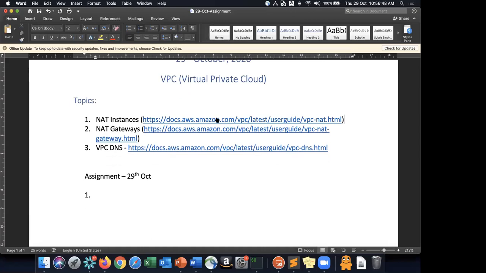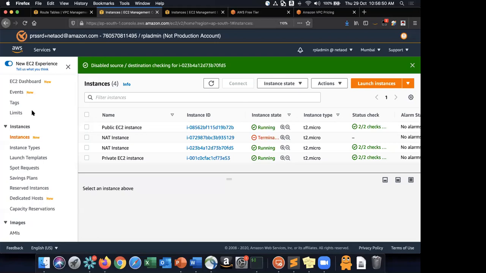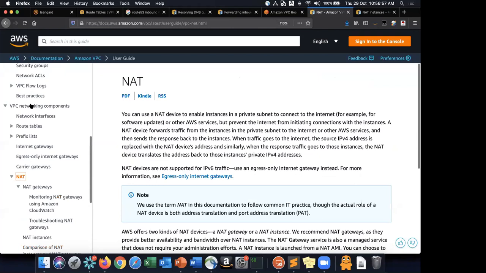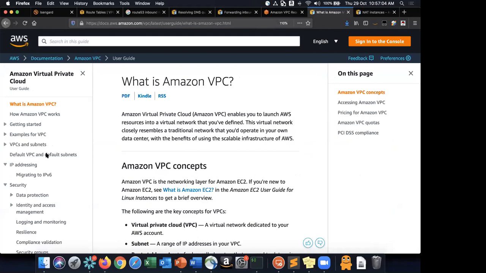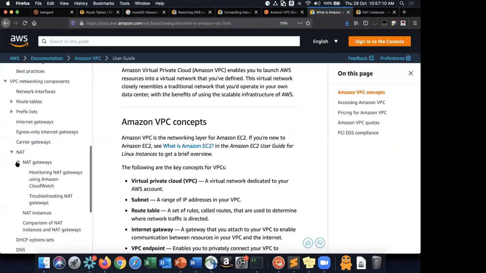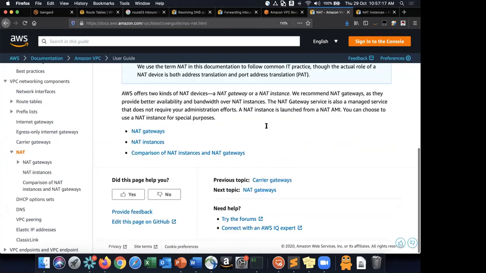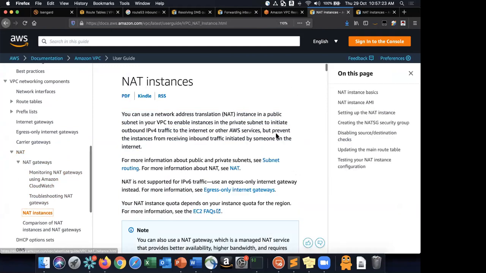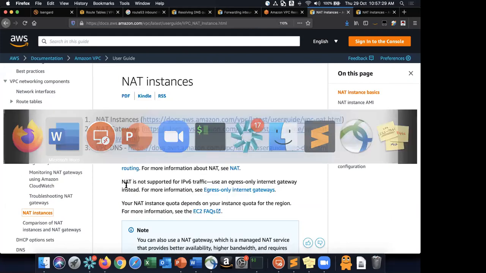Learn about NAT instances and NAT gateways. I've given the link. If you go to this NAT page under the VPC documentation, you should bookmark all of this. Go to the VPC main documentation page, bookmark it, and every time just open the bookmark and browse through the topics that you want. Today you learned about NAT gateways and NAT, right? You can just go to NAT, start learning about it, and then go to NAT gateways and NAT instances. We did NAT instances today, right? So now let me jot down the assignment for you.